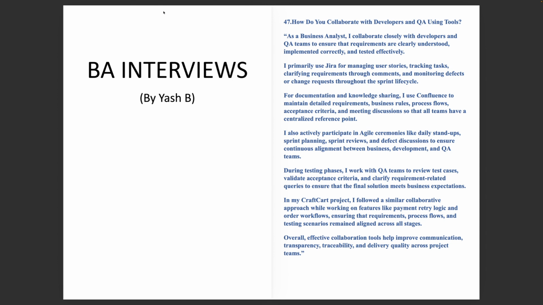Whenever developers or testers have questions, I explain workflows, walk through process diagrams, discuss edge cases, and provide business context. This reduces misunderstanding and improves delivery quality.